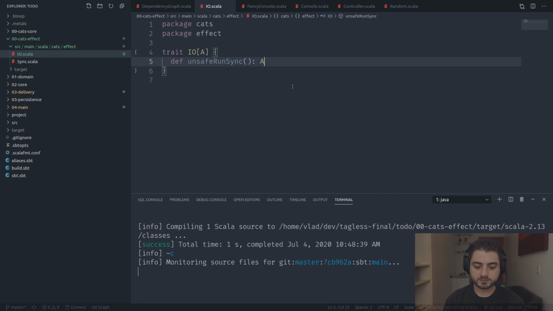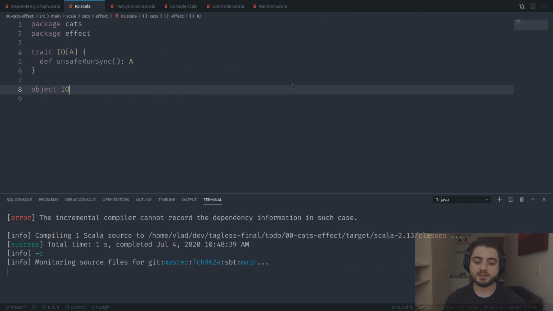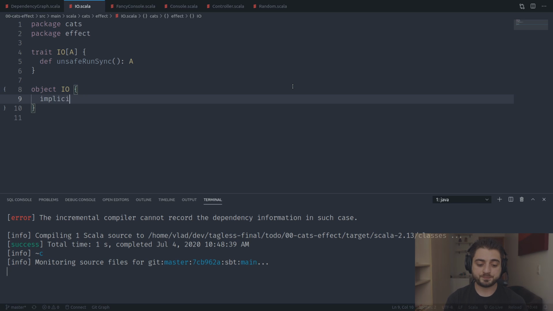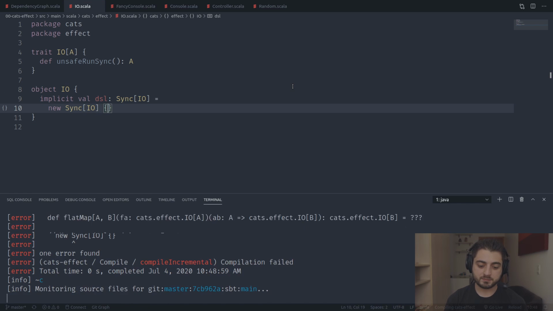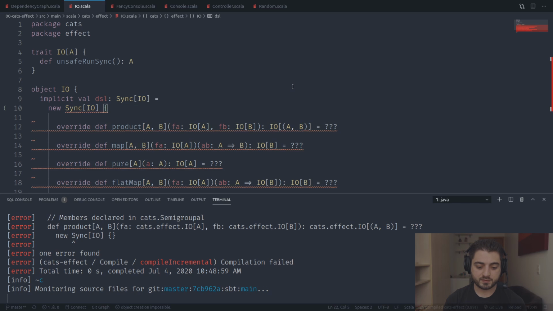All right, nice, cool. Now we're going to have an object IO, right? So this is going to be like a typical type class. It's going to have only one instance, and therefore inside of the object we're going to have an implicit val and DSL. It's going to be Sync of IO equals new Sync for IO like this, and let's allow Metals to generate everything for us.